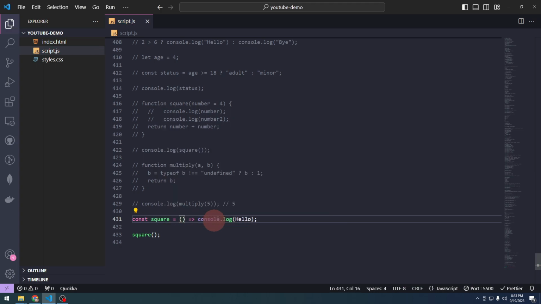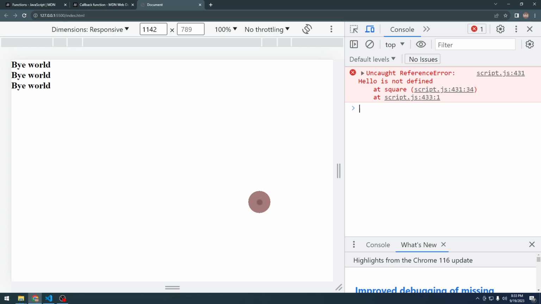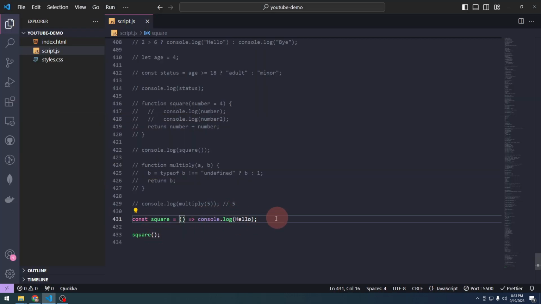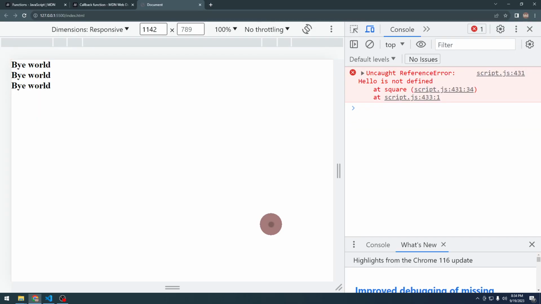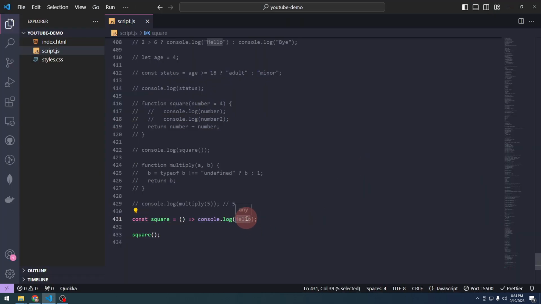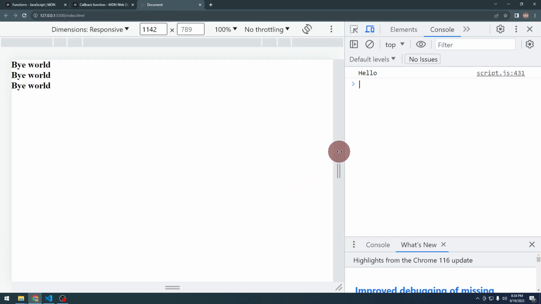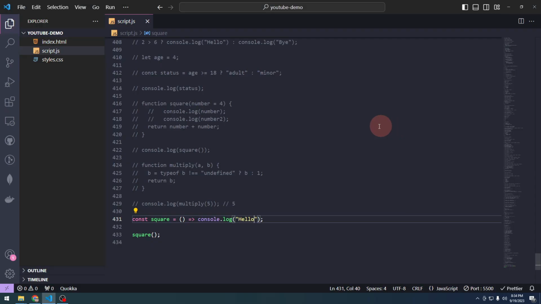Square, and then it's still not defined. Okay, that's wrong. Let's see. It should actually work now. I'm not sure what's going on. Oh, it's saying hello is not defined. My bad. I tried to pass a variable. Let's pass in a string, and as you can see, it's hello.